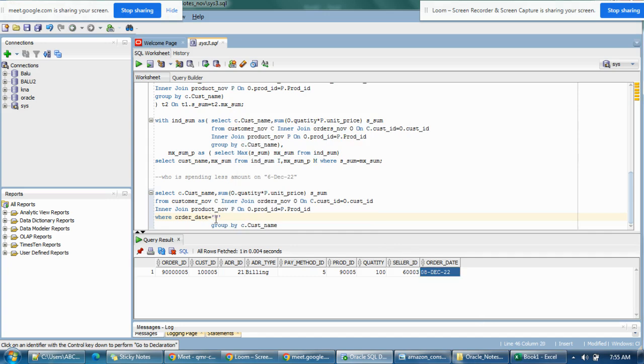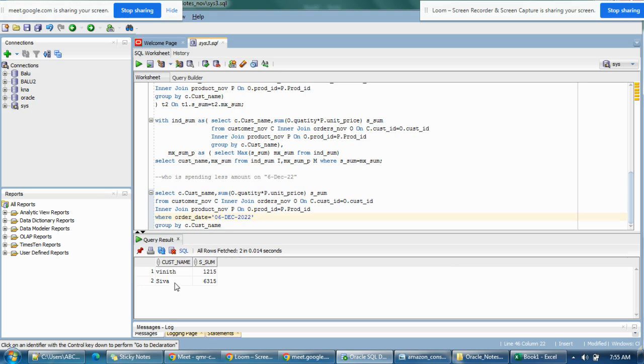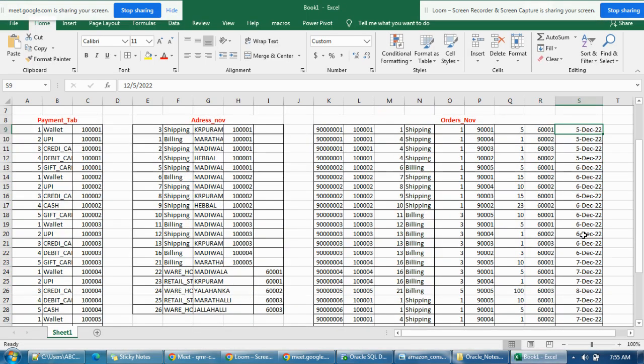Let me write that one. 06 December 2022. That's no issue, it will take the default date. It will be the date value only. So now I can get only two persons who purchased on the 6th day. Yes or no? On 6th December only two members purchased. That is 1003 and 1002.